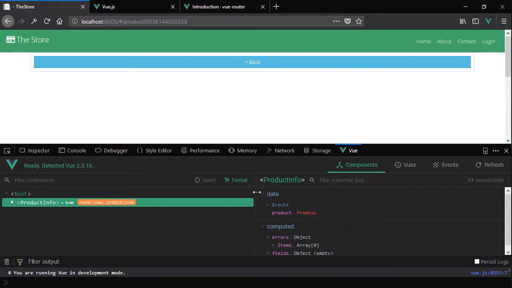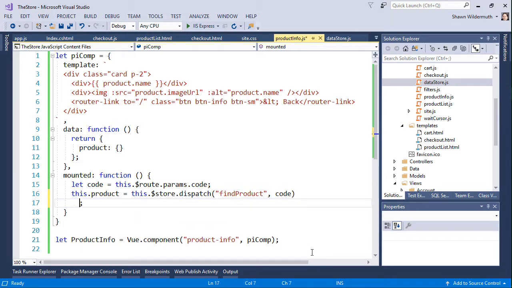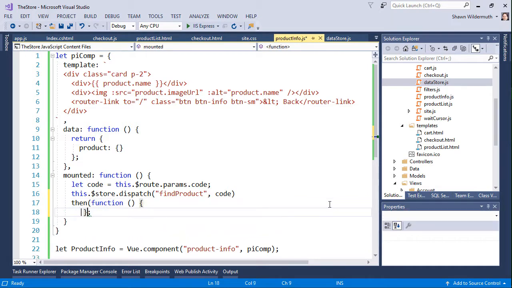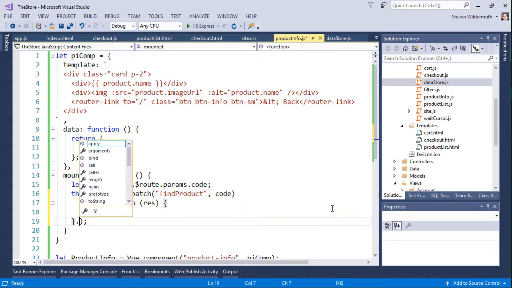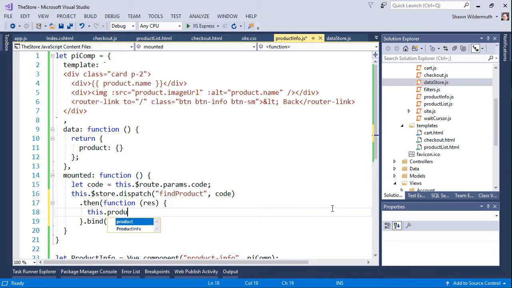That's weird. The reason is that anytime we're calling dispatch, what this is returning is not the result of this, but actually a promise. So in our case, we need to call the dispatch, and that's one of the reasons it's called dispatch, is to know that it's essentially starting a conversation. And then we can just use the then function to get back the result. And remember, we'll need to bind it. Then we can use this dot product equals just the result.